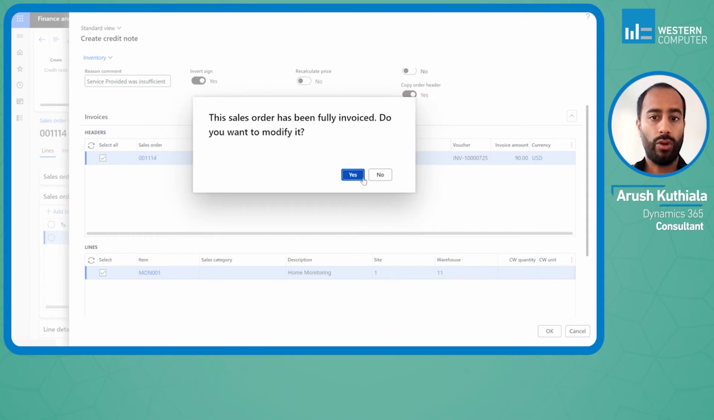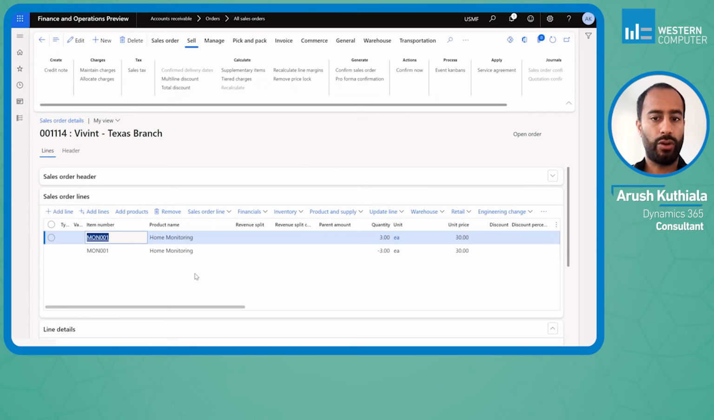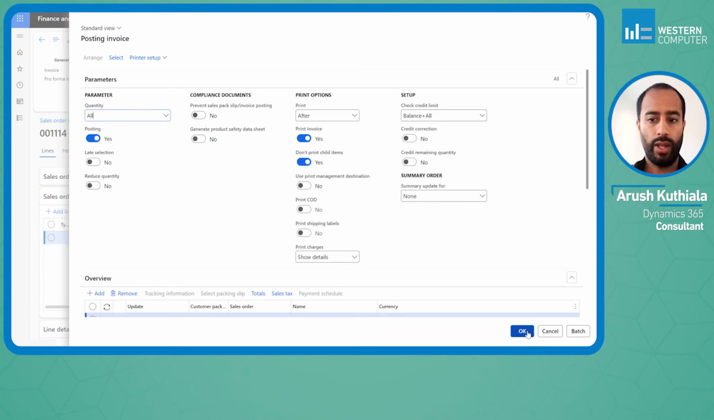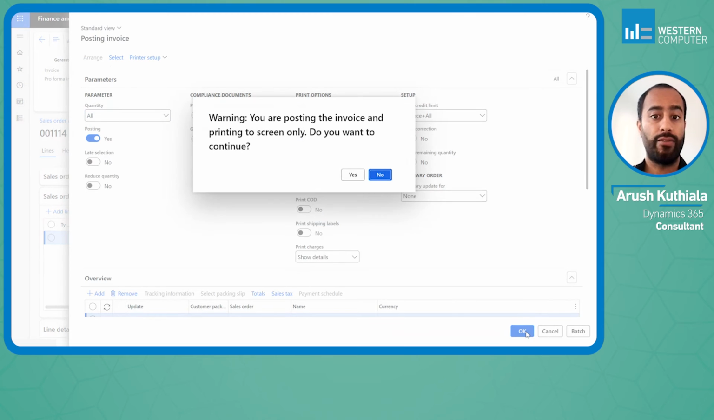Now note, this will work if you use the full RMA process as well. In my case, I'm doing a service item, so I will be issuing the credit note directly from here. I don't need to do any sort of pick and pack, so I'm going to go straight to generating the invoice. And I will do that right now. Now, in this case, an invoice is a credit note, and you will see what happens right here.